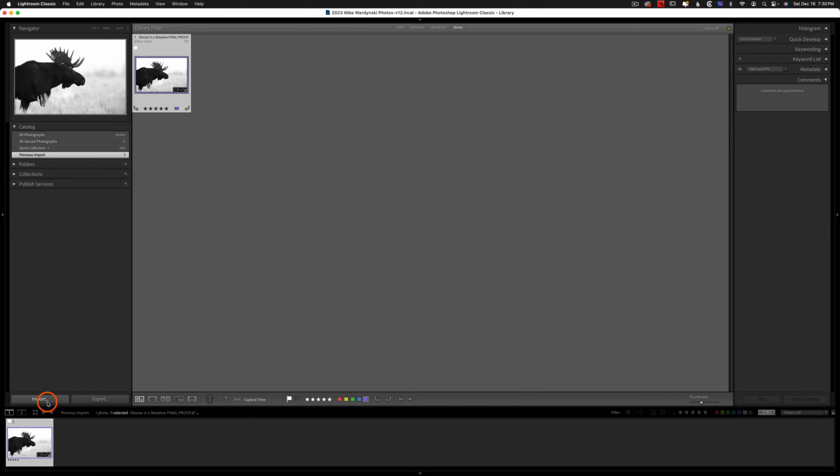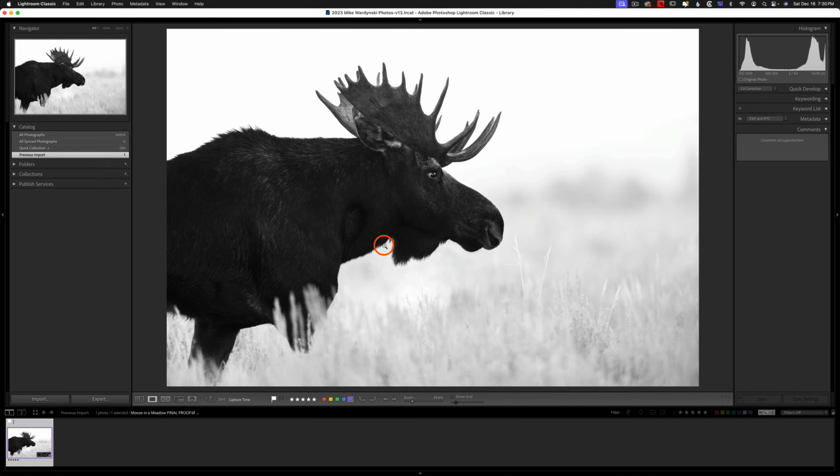Moving along to the right side of the screen, we have histogram, and the histogram represents the brightness in the photo. The left is black, the right side is white, and then the middle is gray. So right now we have this photo selected. I'm going to open it up in the loupe view, which is this icon right here. And that allows us to see a bigger view of that photo. If I wanted to go back to the grid, I would just click this icon. And so back to the loupe.